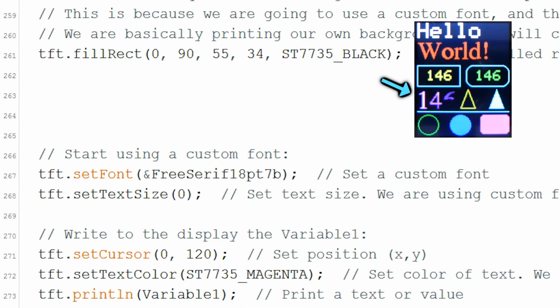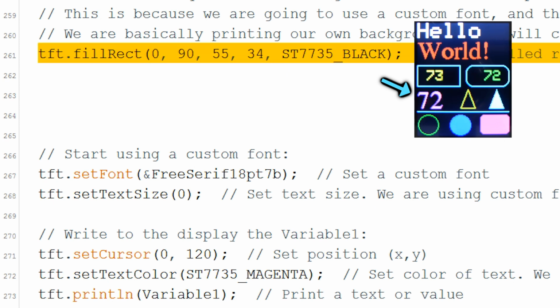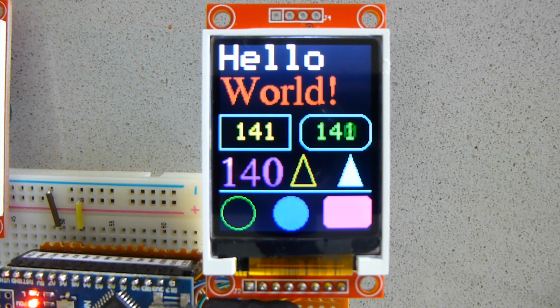Now I'm going to print the variable on the bottom using a custom font. The problem is that it doesn't support the background color, so we need to draw a black box over the old text before printing the new one. That's why it flickers. You can choose any of the 3 ways to print values, but I recommend this one with the right alignment.